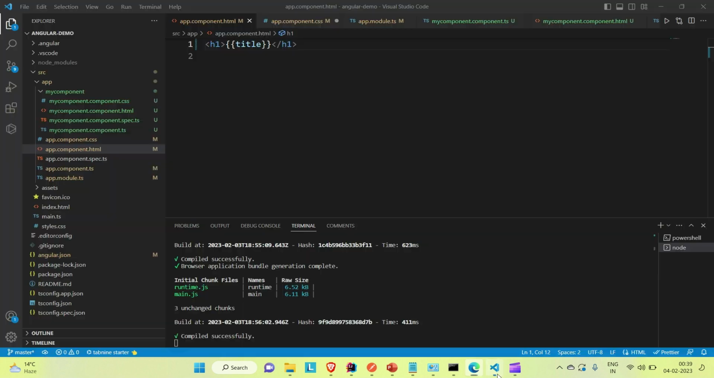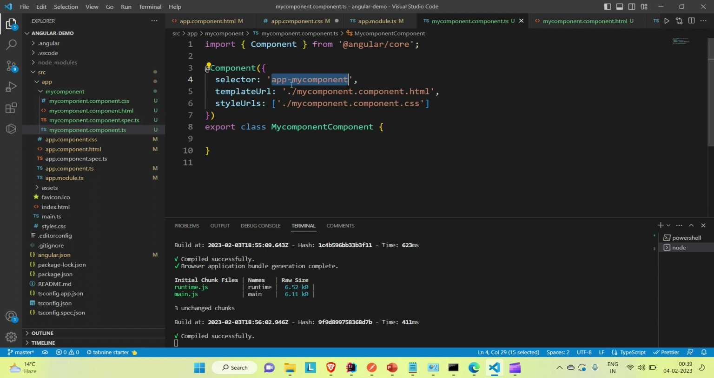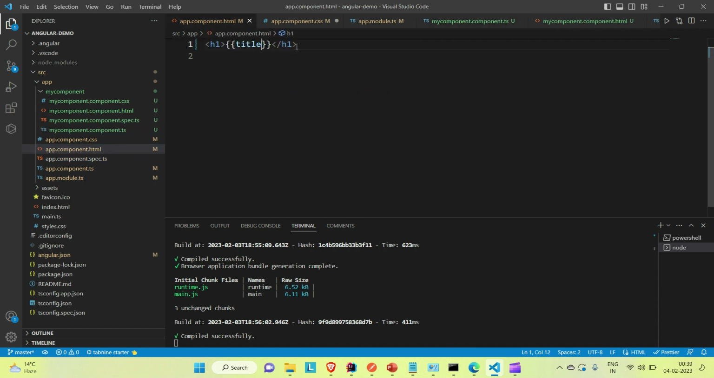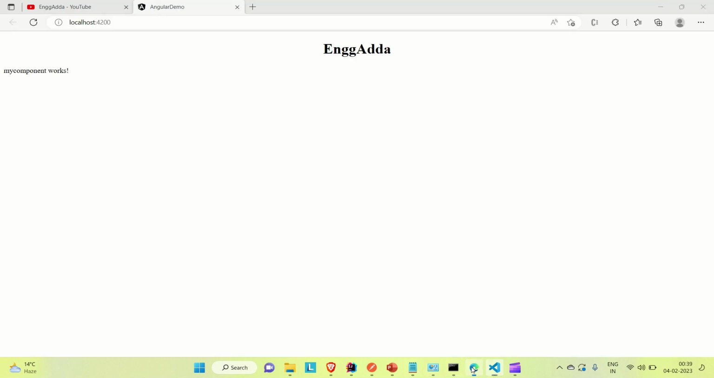So let me go to the Visual Studio Code and let me go to the child component.ts file, and this is the selector for that. So let me copy this. Okay, and now come to the main component.html file, and here let me try to call it out. Just paste it and then just save it and then go to the browser, and here you can see our text is coming like my component works.